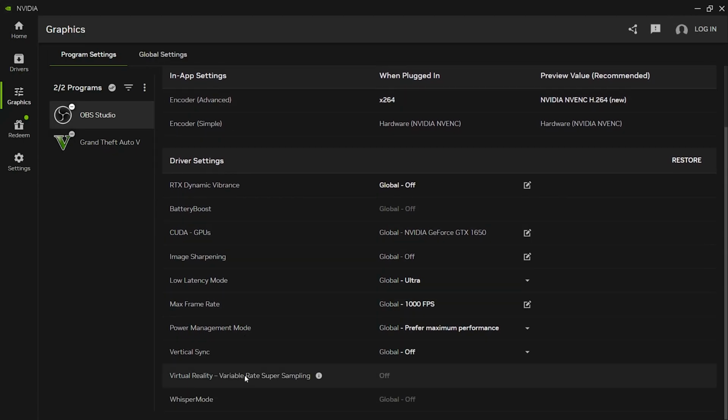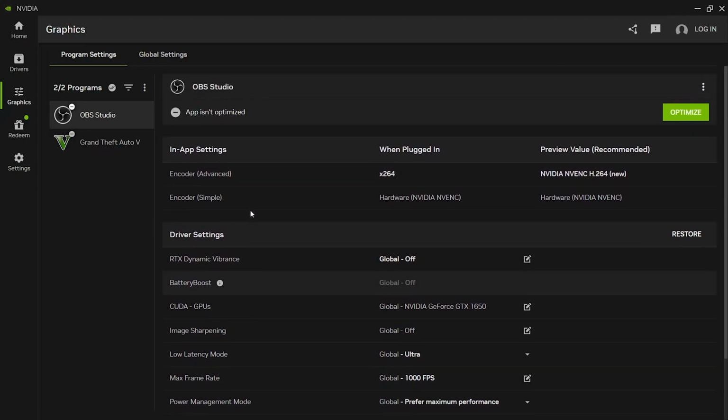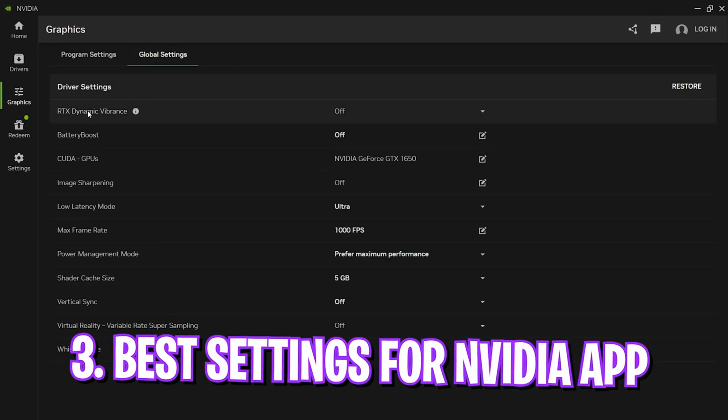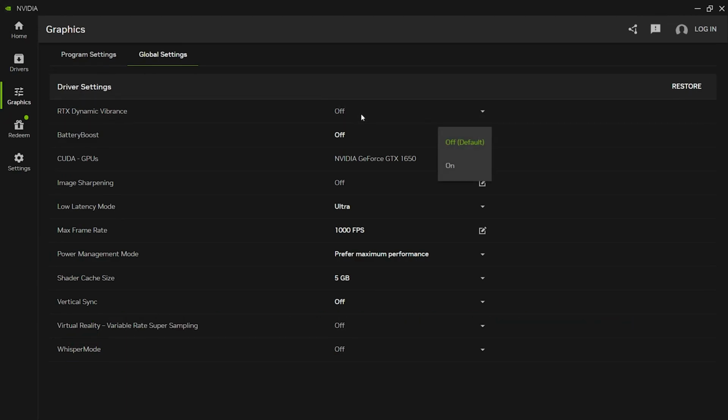You can change individual settings for each application right over here, but what we are concerned with in this video is gonna be the global settings. Simply click on global settings and now you'll be on this page. First thing you have to do is enable RTX dynamic vibrance. This is a really new feature and it's really awesome.